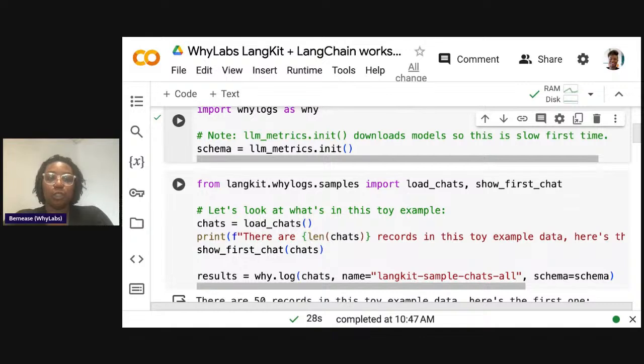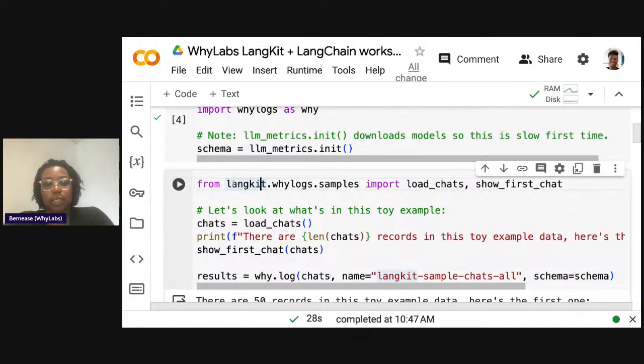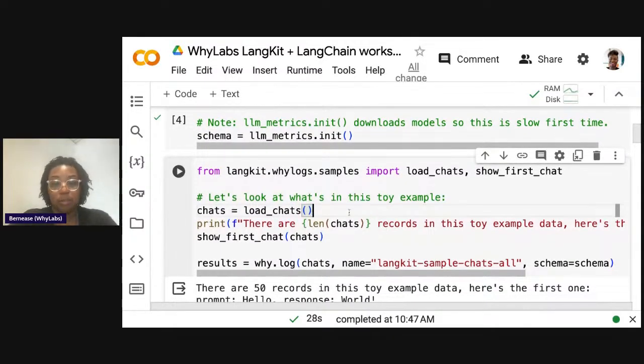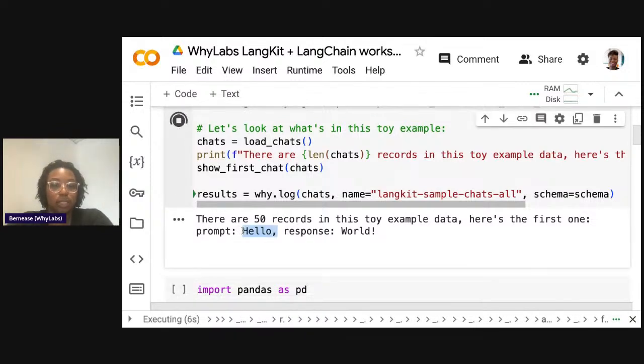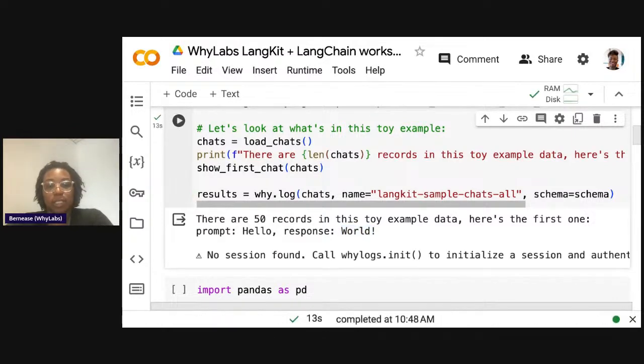Okay, so let's get started. The first thing we're going to do is use some LangKit examples. We have some chats, so I'm going to call langkit.whylogs samples. We're going to load some chats, and then we're just going to see the first chat in our list. And then we're going to log it. So let's do all of those things at once. We see that there's 50 examples. The first one has a prompt of hello and a response of world. And then we see for the first time what we're doing here is we're logging.